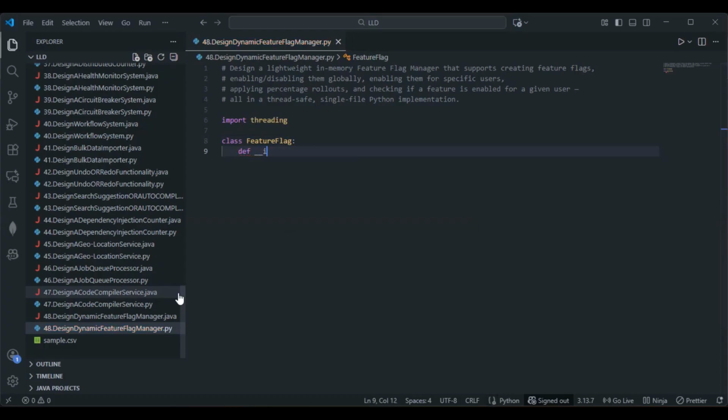I'll just go with init. Along with self, let me go with the parameter name. The only parameter that we require is name here. Let's initialize certain things. Let me initialize this one with name. The second one, let me go with enabled, then per user overrides and the rollout percentage. Four things we have to initialize, right?